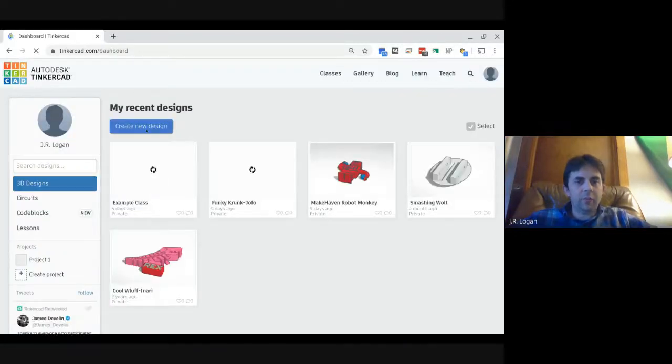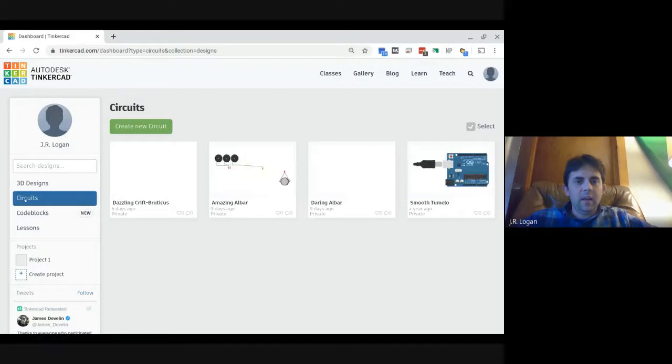And on the dashboard, rather than doing the new design three-dimensional stuff, you go to the side here that says circuits. And then from there, we can see the library of circuits we've made or create a new circuit.